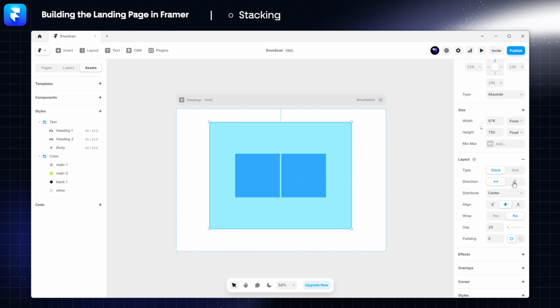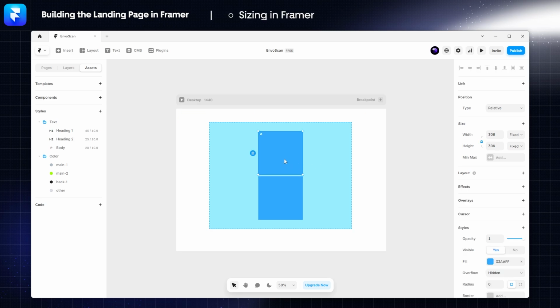You can change the direction of the children elements and make other adjustments. As we applied the layout property, we call it stack in Framer. It is like the auto layout that we use in Figma. That's one concept. Now let's talk about sizing.